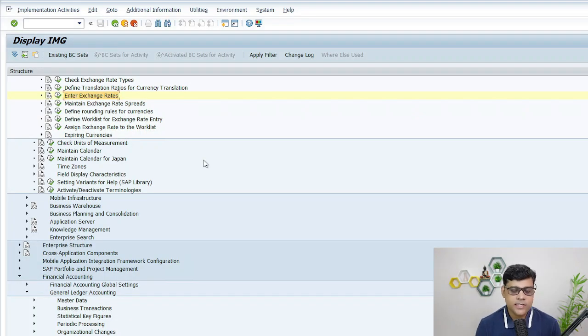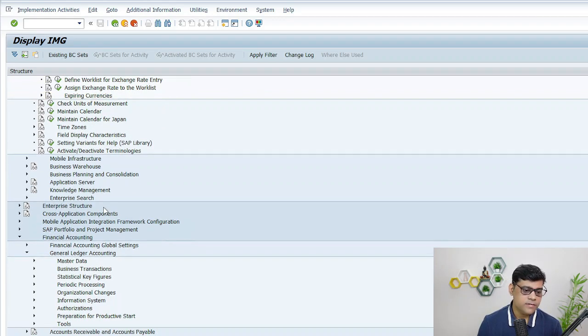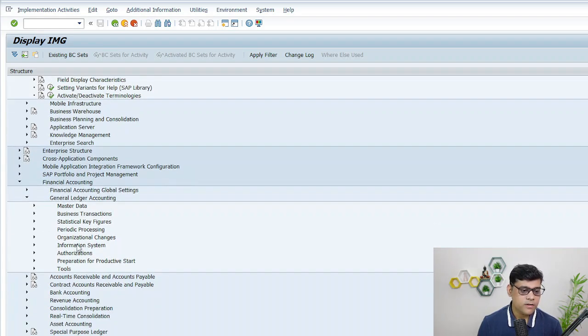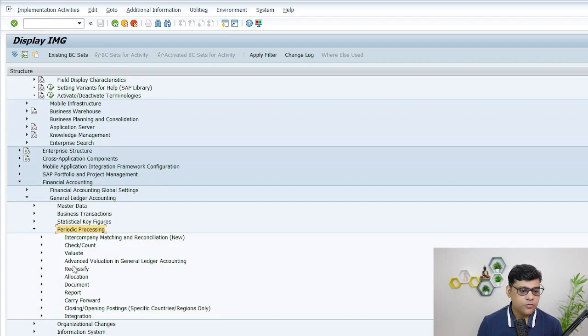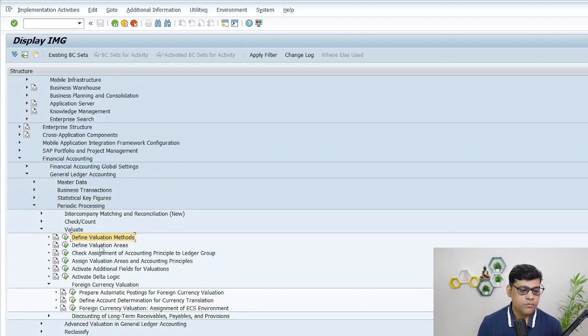So once the general settings are completed, after that we are going to do the valuation related settings. In the valuation settings, you will find this under your periodic processing. Then go to valuate. And here two settings are important. One is your valuation method and another one is valuation areas. In this video, I'm not going to explain that because it will take a full video. So let's say you have configured the valuation method and valuation area. Then after that, come to this screen. These three options are very important: valuation method, valuation area, and assigning the accounting principle.